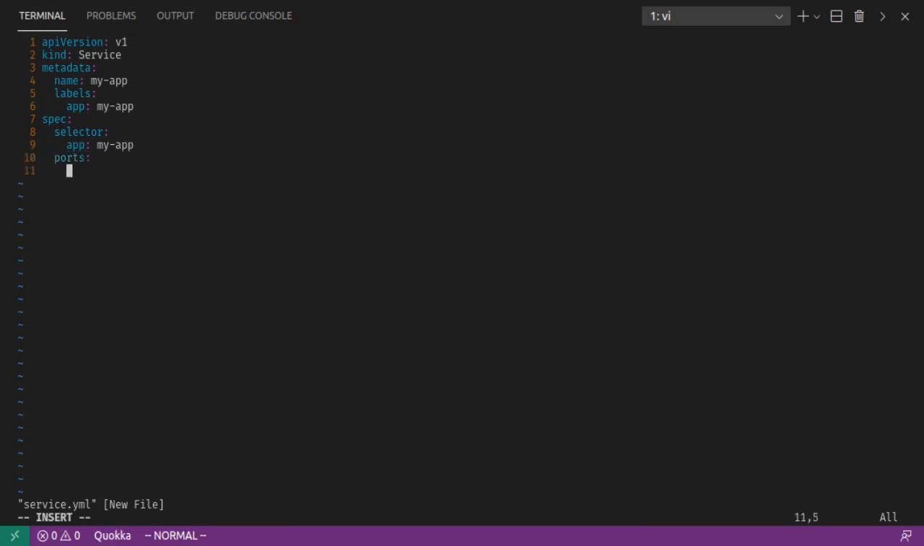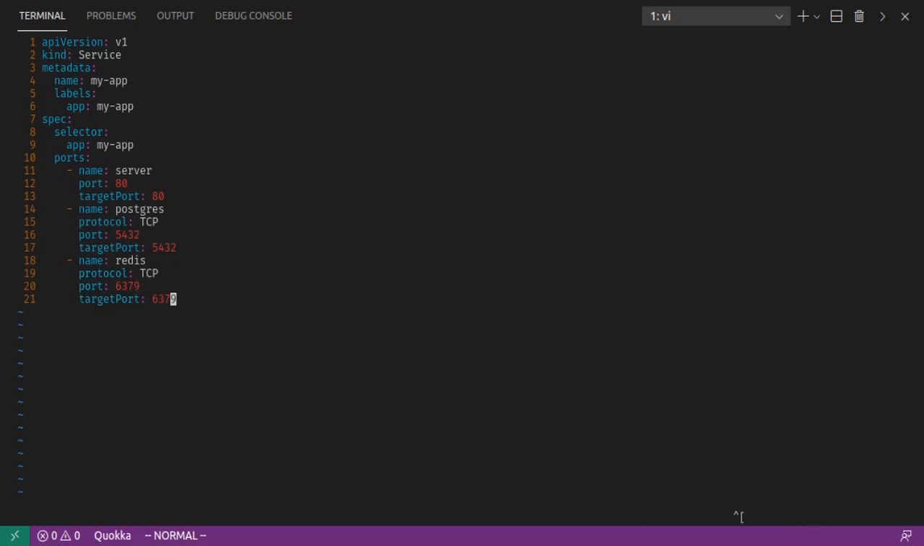Then we set the ports. We'll use the same port numbers for our pod as the target port number on the container, just to make it easy to remember. So we set our pod's port 80 to bind to the server container's port 80. Similarly, we bind the pod's port 5432 to the Postgres container's 5432 using TCP, and we bind the pod's port 6379 to the Redis container's port 6379, again using TCP. And then we save our service.yml file.